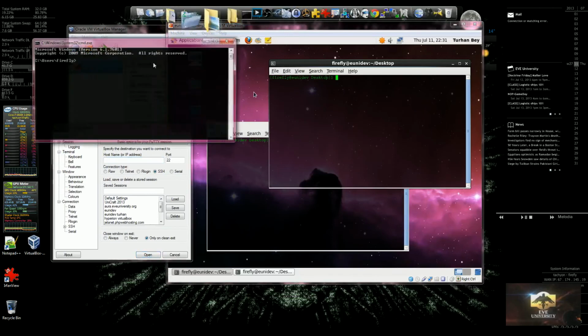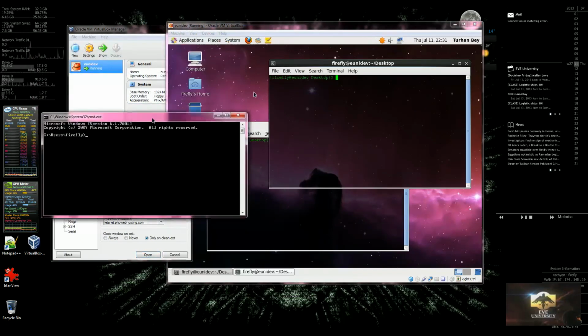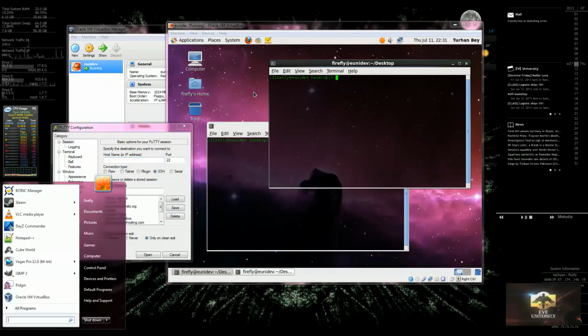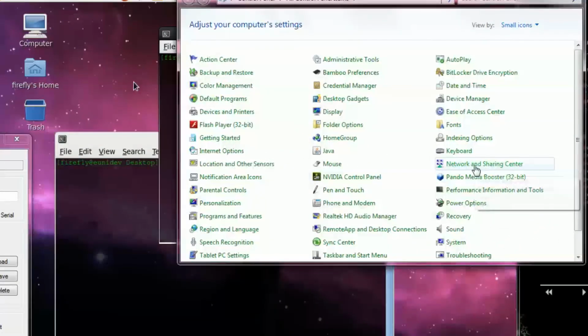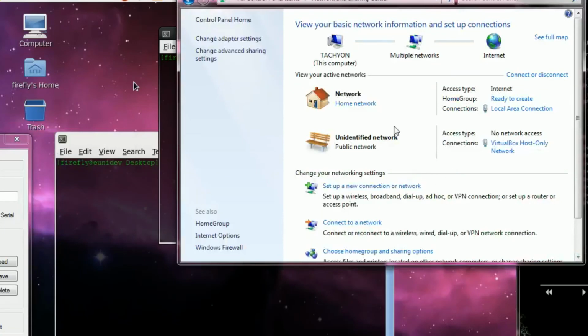I'm going to open up a DOS box under Windows. And that's actually not what I wanted to do. I'm going to open up my control panel for my network. So go to Network Control Panel, Network and Sharing Center. You'll notice two things here. Well, possibly more than two, but you'll notice at least two. Your own LAN, which is probably how you're connected to the internet. But you'll also notice an unidentified public network out here called a VirtualBox host-only network.